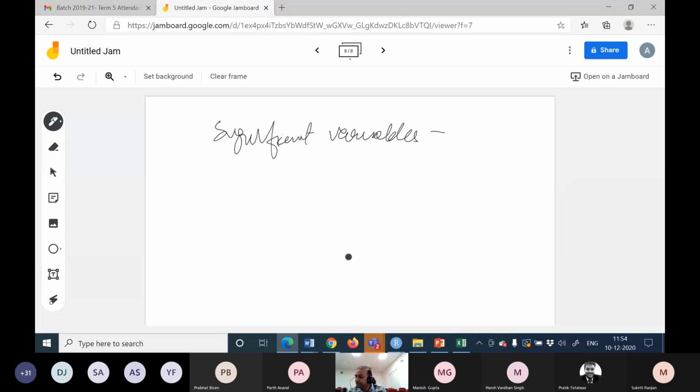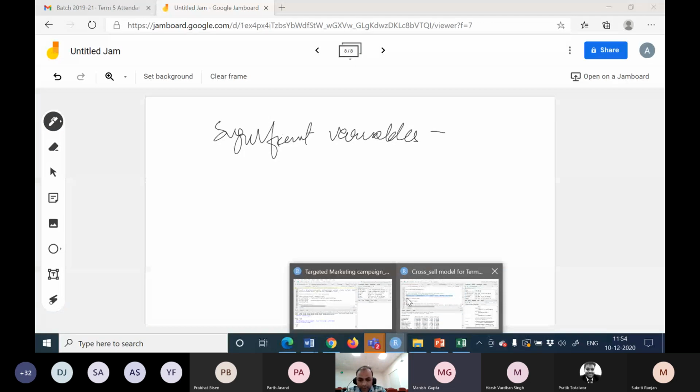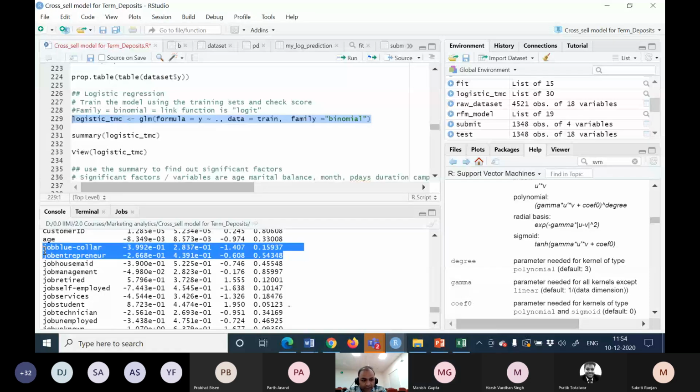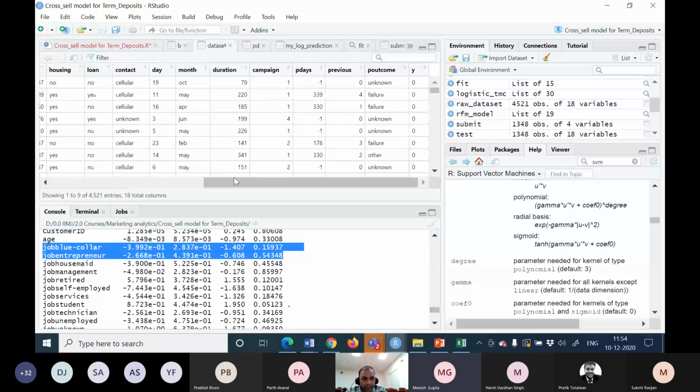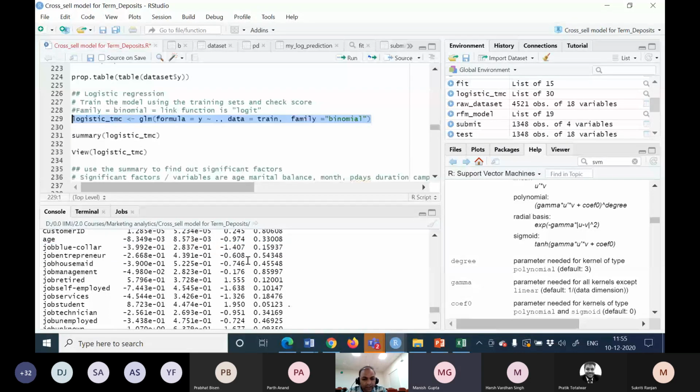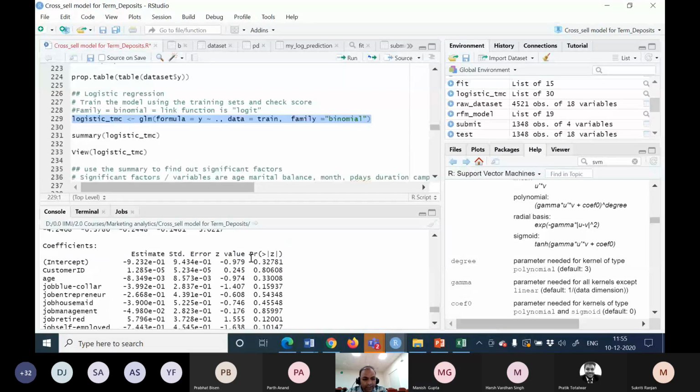Sir, first is the job entrepreneur, and then the marital married. No, I'm just looking at the variable name. Job. First, just look at the container. Is age significant? No. Okay.